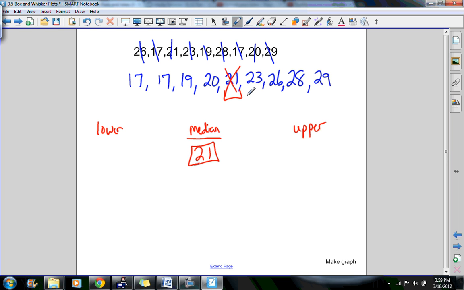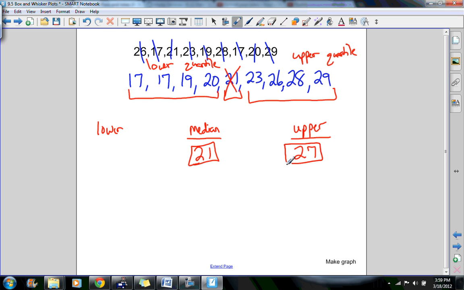The numbers to the right are called the upper quartile. Any number to the left will be called the lower quartile. And what we do is we have to find the median of each of those sets of data. So over here, the median is going to be between 26 and 28, so the median is the one number in between, which is 27. And over here, the median is going to be between 17 and 19. So the median is 18.